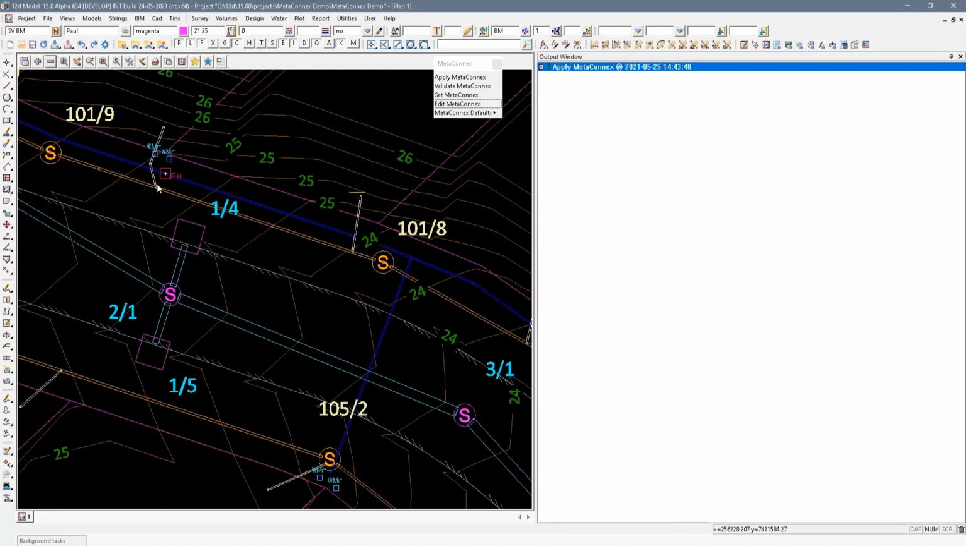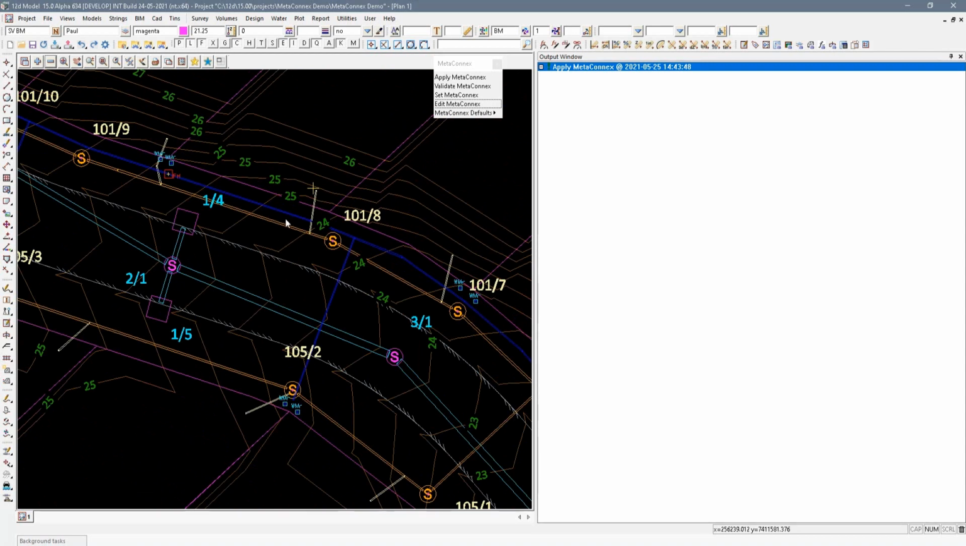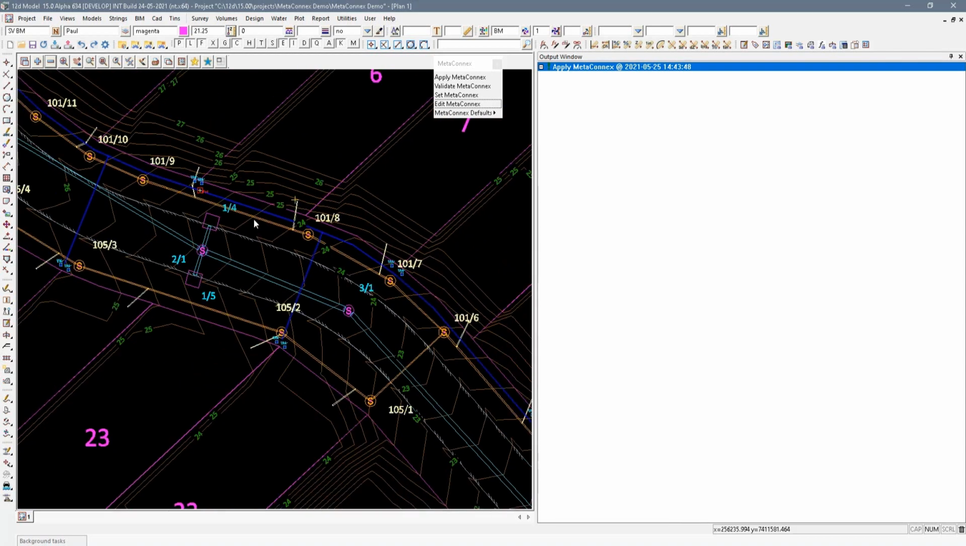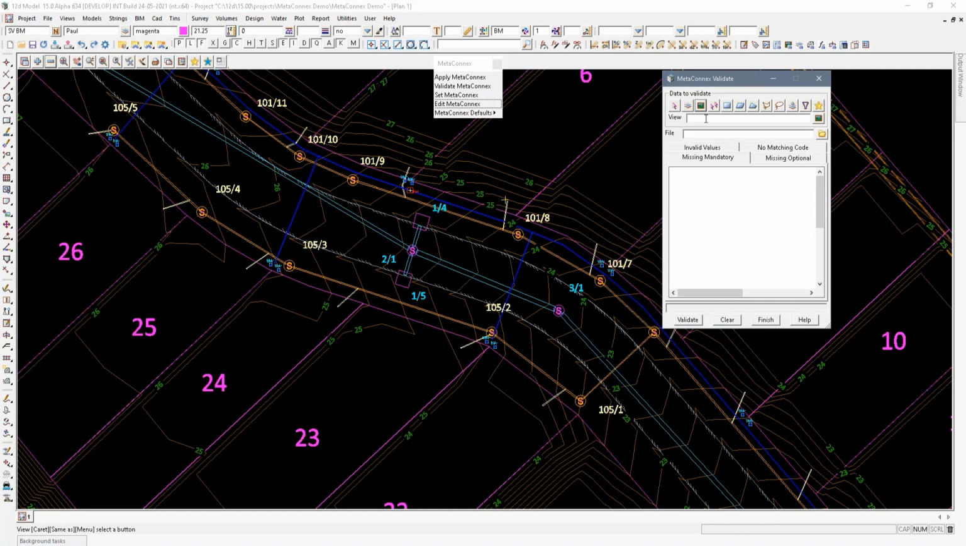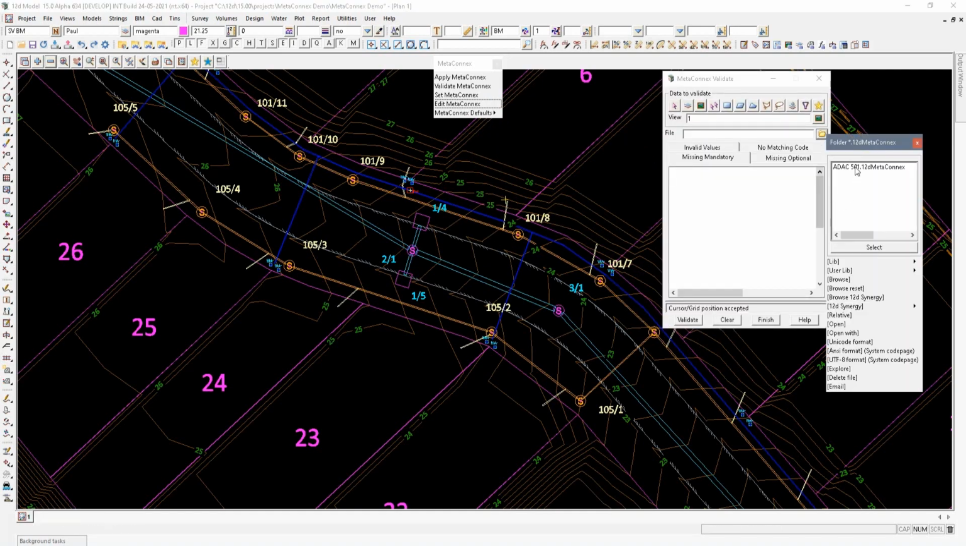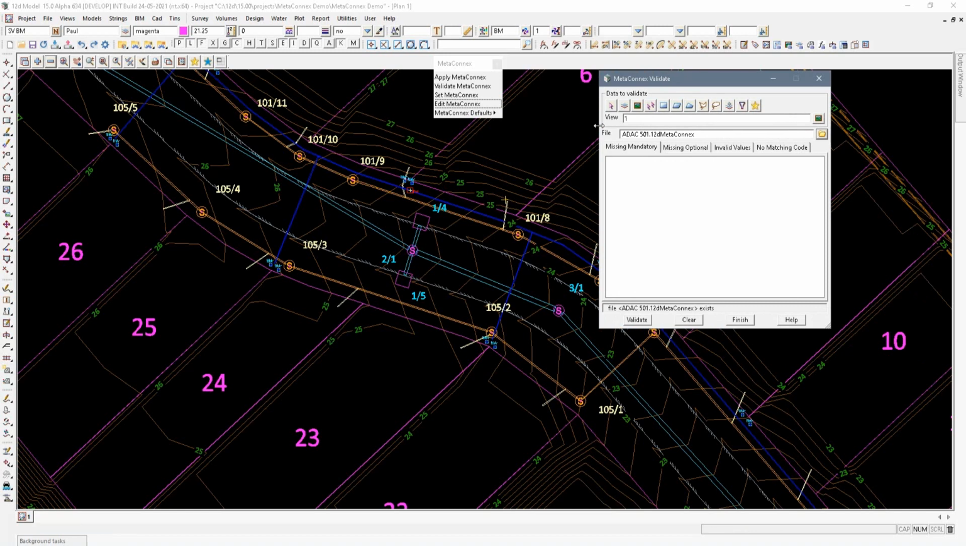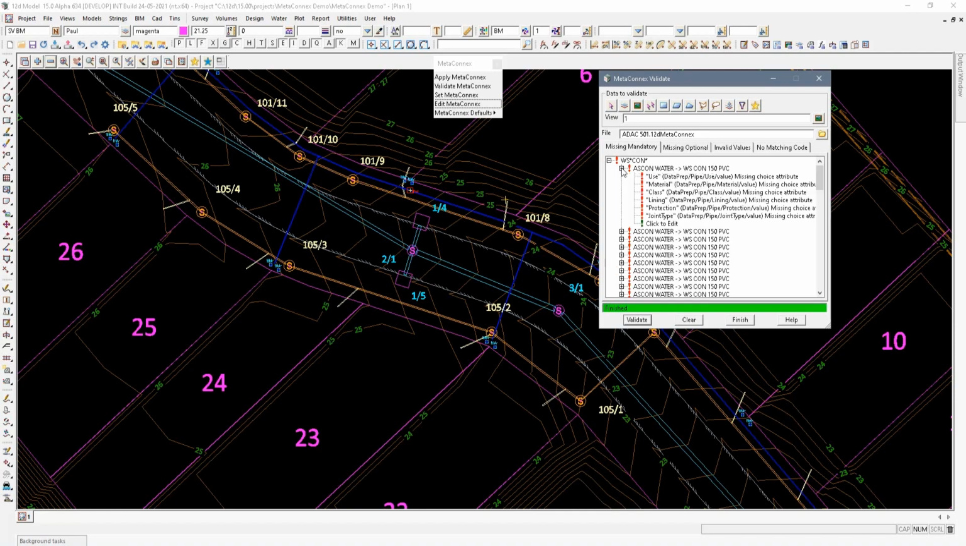Now just remember, this is for ADAC, but this will work for any of your attribute requirements. Okay, so if we have a look at validating the data now, if we go to validate, I can get rid of this thing and I'll put my validate over here, validate everything in here against this file, and I hit validate. Okay, so these are my missing mandatory attributes, attributes that I have to have.